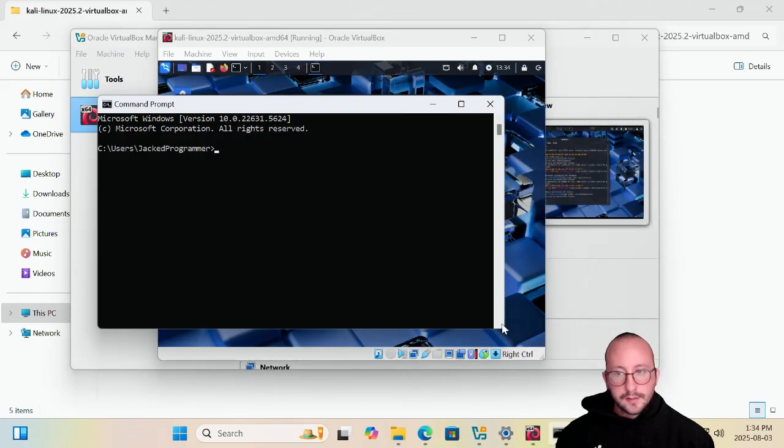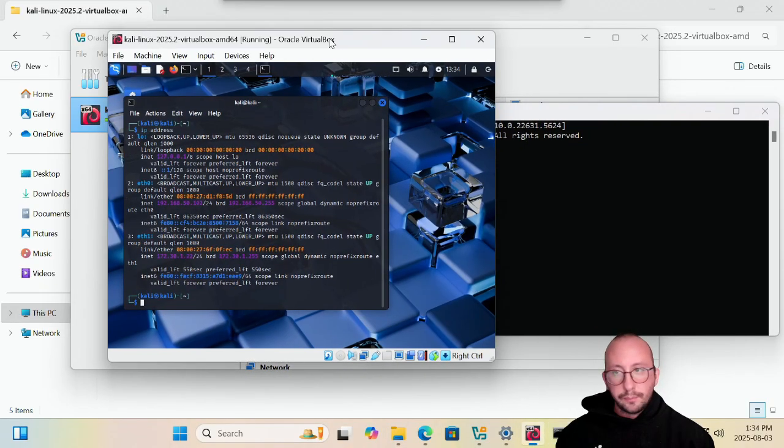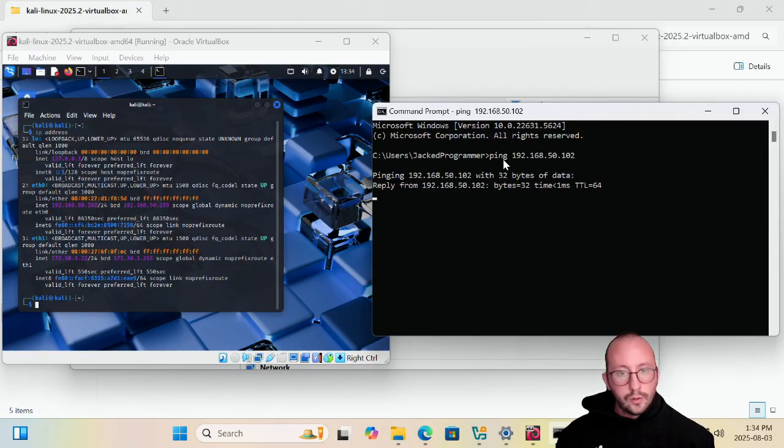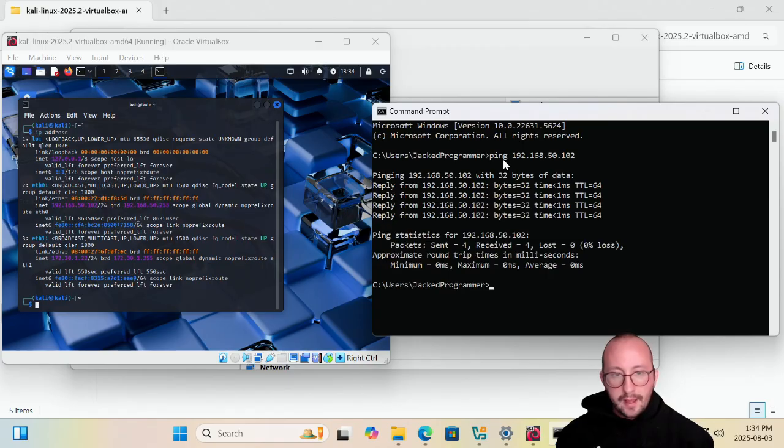Let me just make this screen a little bit smaller, put that here, put this here. So now if we do a ping to the 192.168.50.102, we can actually see that we do get a ping response from that. Now, if we do a ping 172.30.1.22, we will see that we do not get an answer.